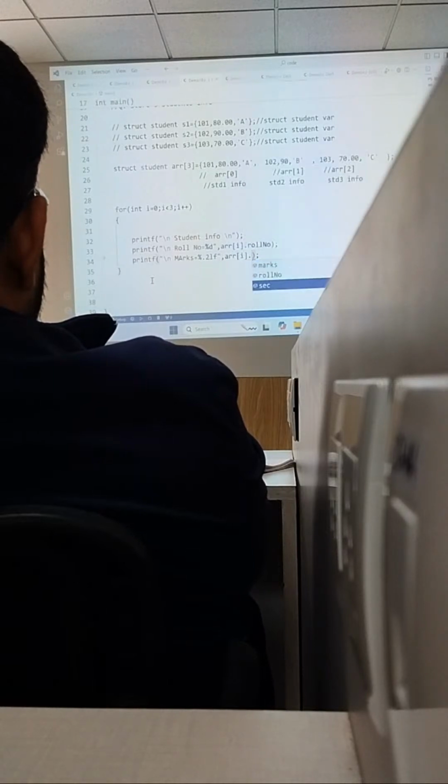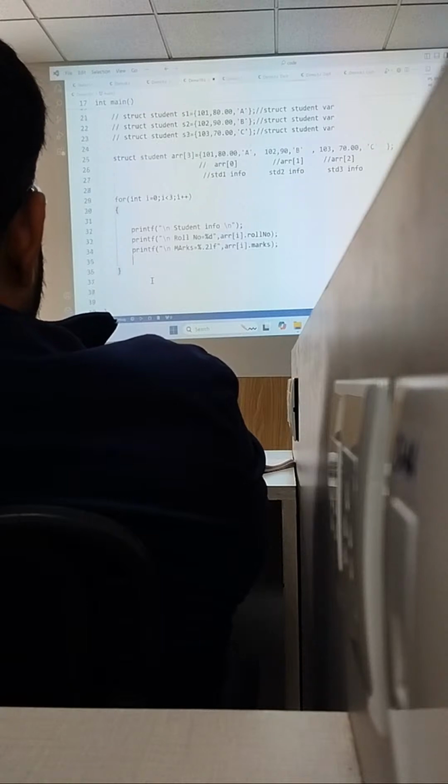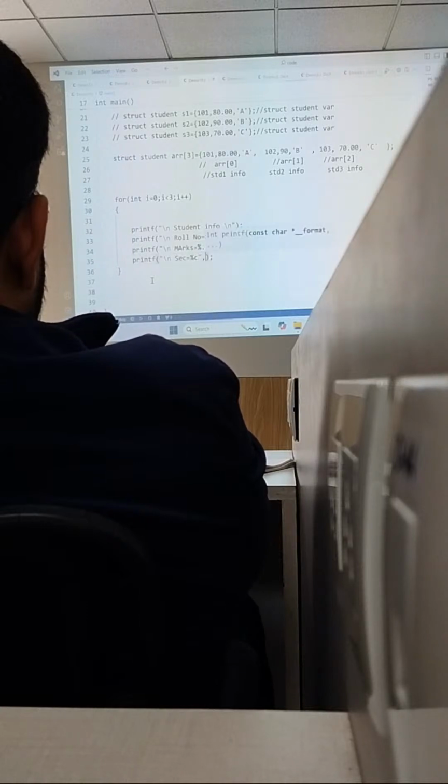dot section, sorry, marks, and printf. Again I will mention slash n section. I have to print a character, and comma I will say arr, that is name of array, dot section, something like this. So all this will print my student information, whatever is there.